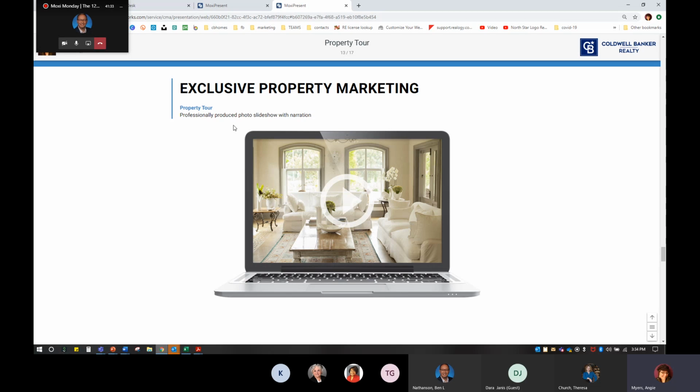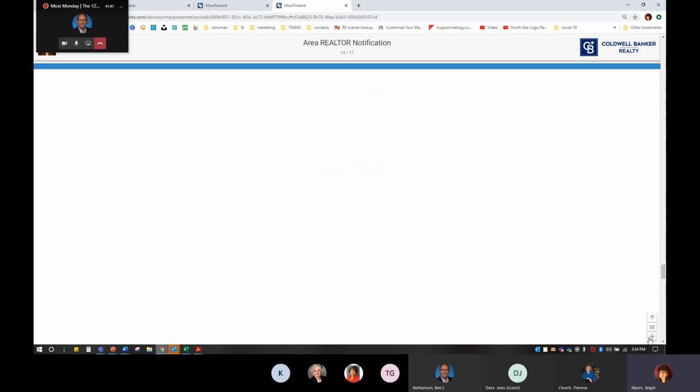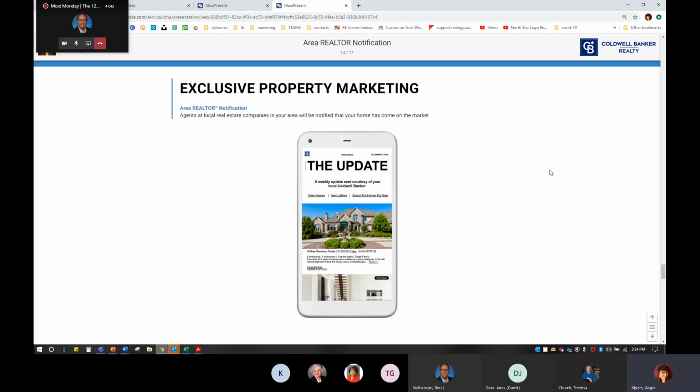And it's also very impressive. I call it the HDTV effect, because they really do remind me of something you would see on TV. We also have an area realtor notification. So I'm letting people know that maybe there are agents that work in this area, they're showing homes in this area. I want to make sure that they see your property as soon as it's listed.